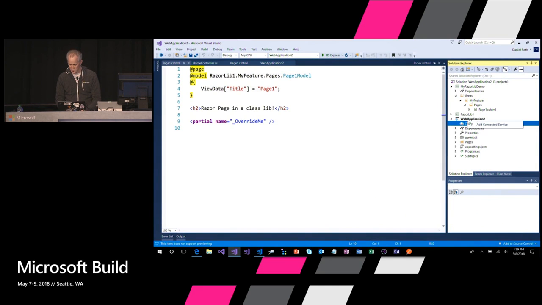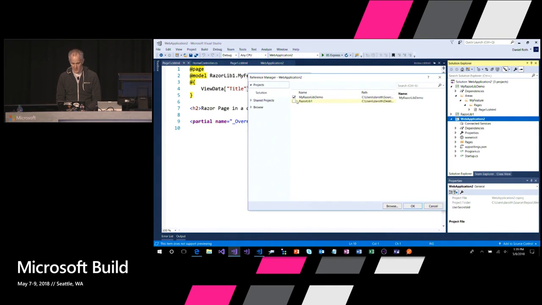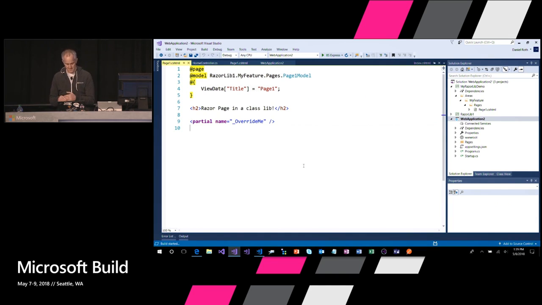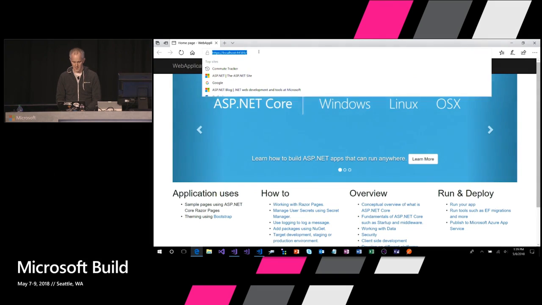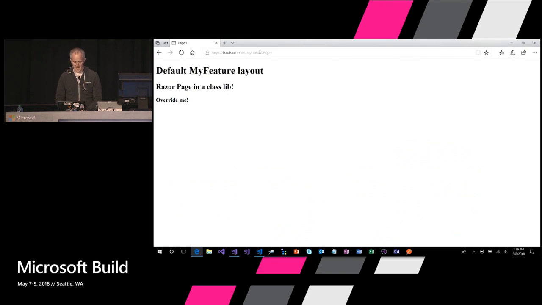So let's switch up the reference. I'm going to remove the new project I just created and use this new one. Okie doke. And then let's Ctrl+F5 again. All right. And now we should be able to go to my feature page 1.